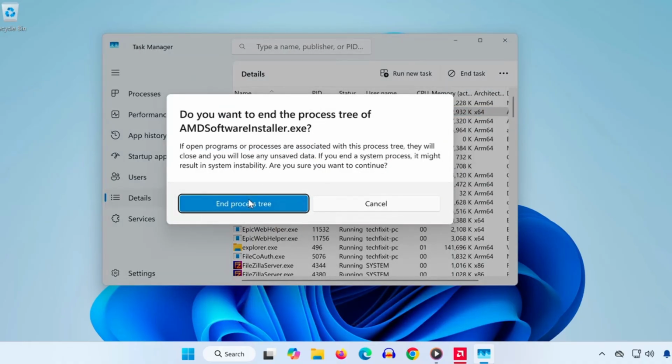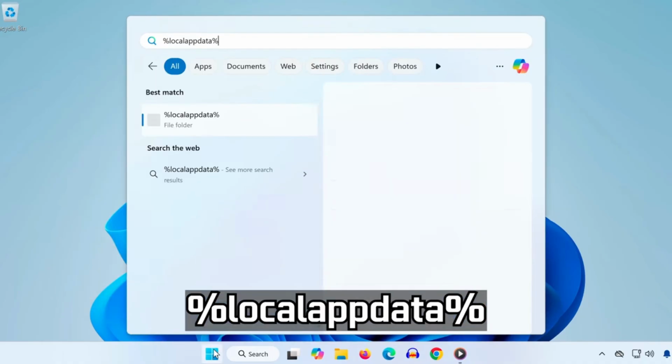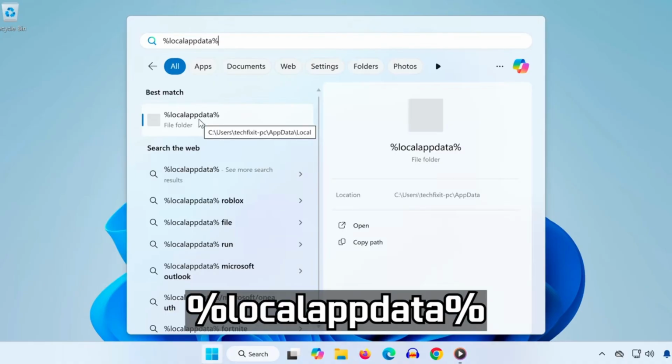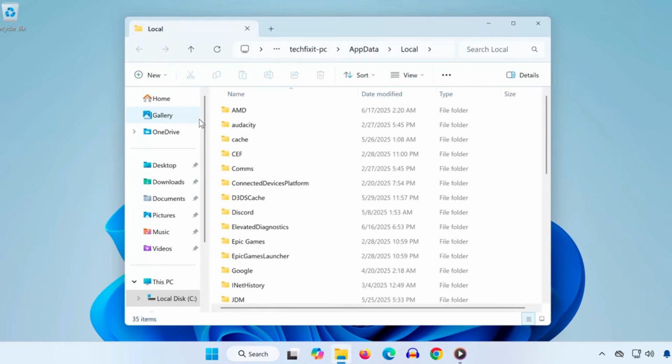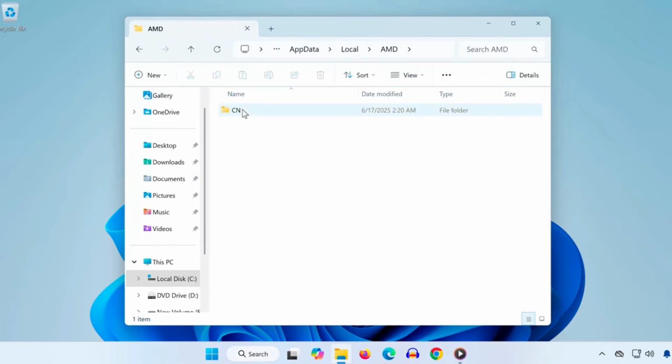Next, open your search bar again and type %localappdata%, then hit enter. Find the AMD folder, open it, look for the CM folder, and delete it.